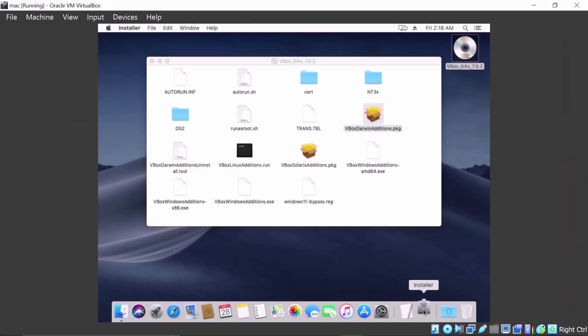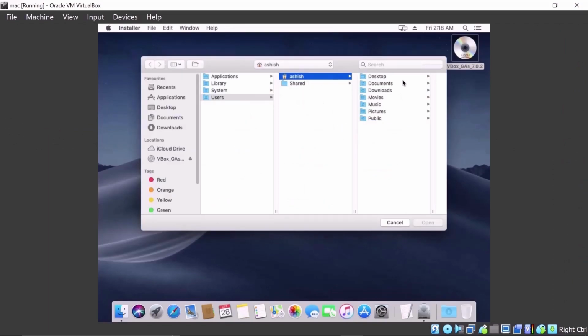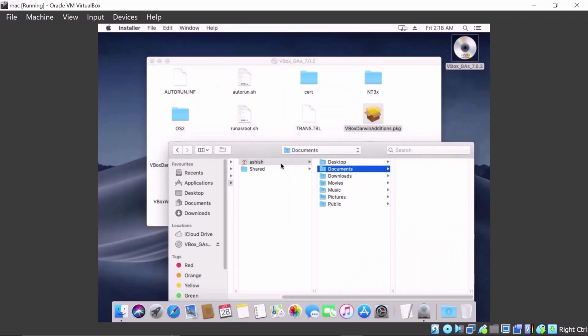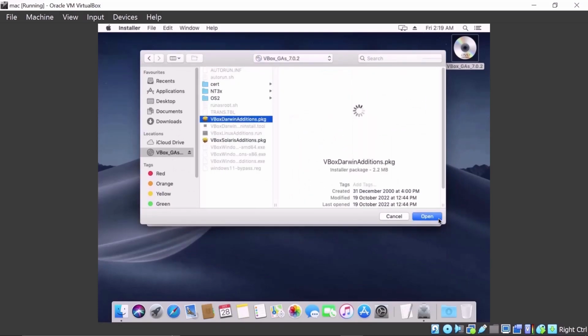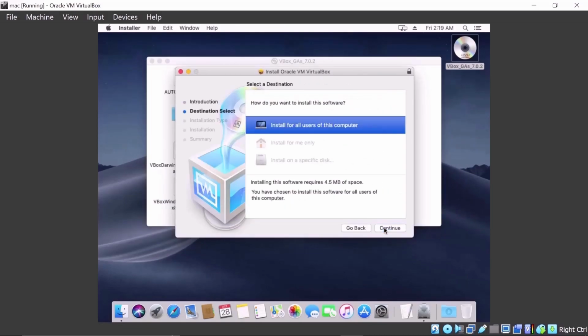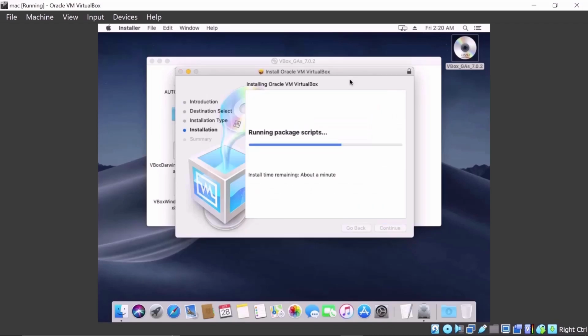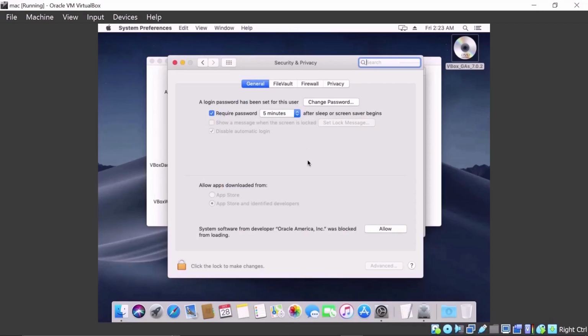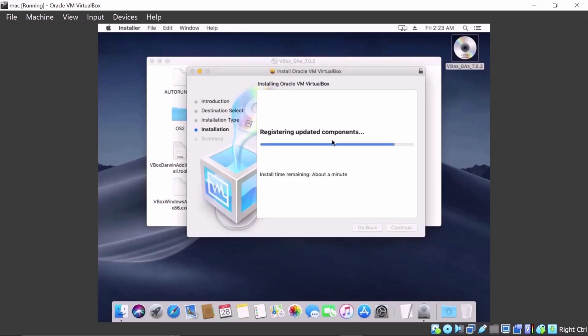I don't know which file to run. You have to run the VBoxDarwinAdditions.pkg file. After some exploration, I found that. So we run the VBoxDarwinAdditions package and click on continue. You have to install that. It's all basic installation steps. Then after that, there will be a security warning: system software from the developer was blocked from loading. Click on allow, and it will move forward on installing the guest additions onto this macOS. It will take some time.